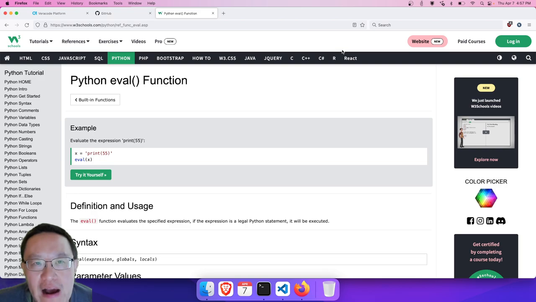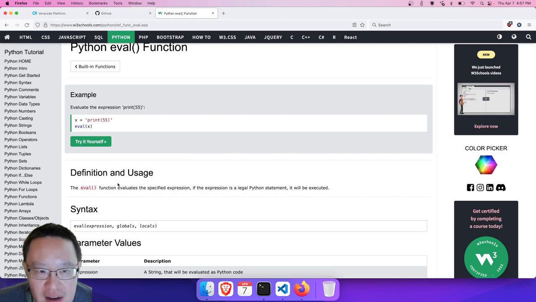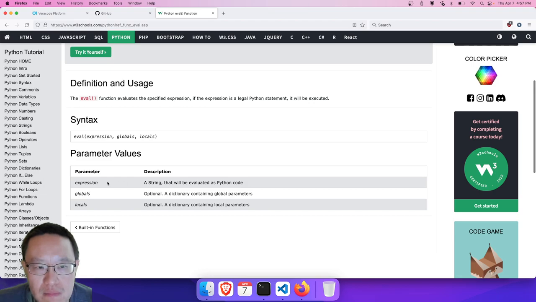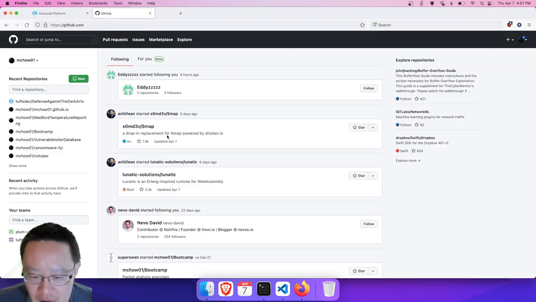Let's go. I guess W3Schools has changed over the years, but what the Python eval function is, well, it's the same idea. It evaluates a specified expression. If the expression is a legal Python statement, it will be executed. Again, eval is evil. It takes in one argument, a string, which then gets executed by the programming language as code. There's one required argument in eval, a string.